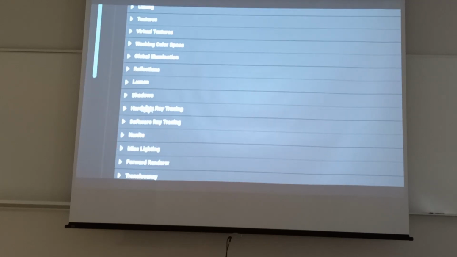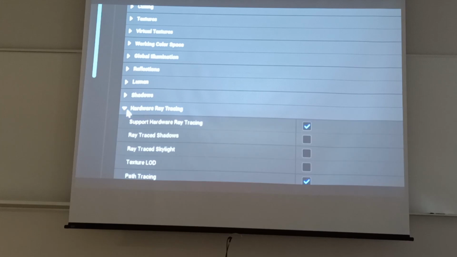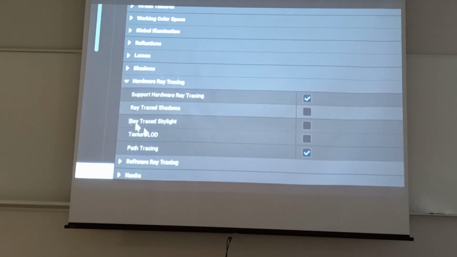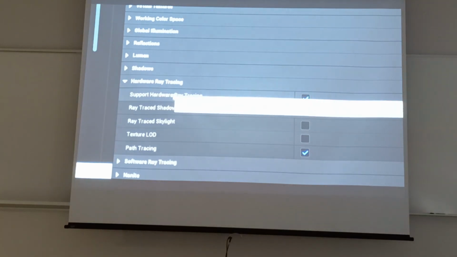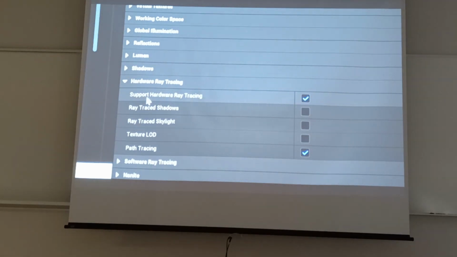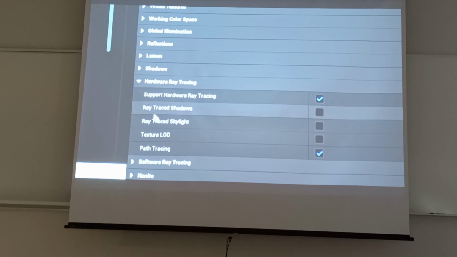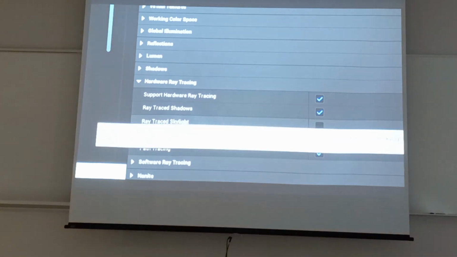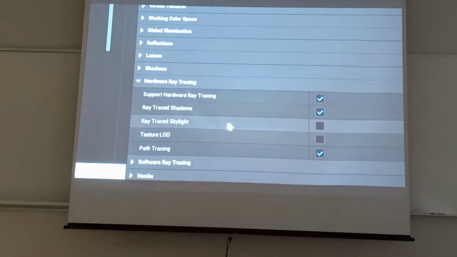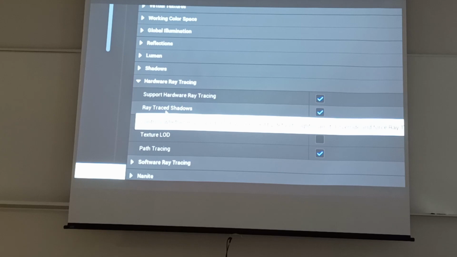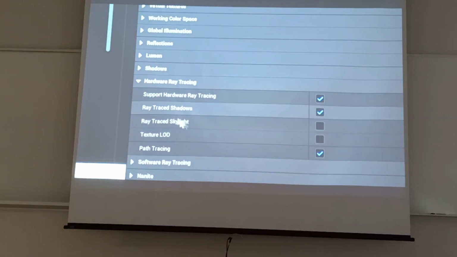The next up, let's take a look at hardware ray tracing. So because we clicked on ray tracing when we were setting up our project, you see support hardware ray tracing is already turned on here. There are a few other options just below it. So if we want to enable ray trace shadows, we need to turn on this setting here, as well as ray trace skylight, so getting us much higher quality bounce lighting or indirect lighting from the skylight, and better shadows from the skylight. We need to go ahead and turn that on.